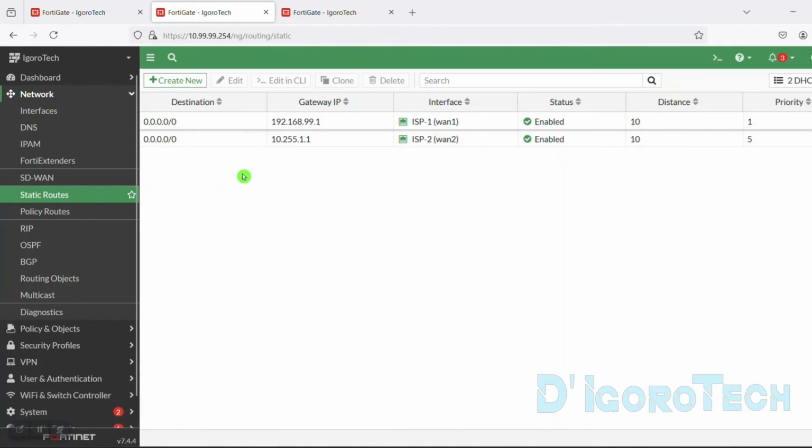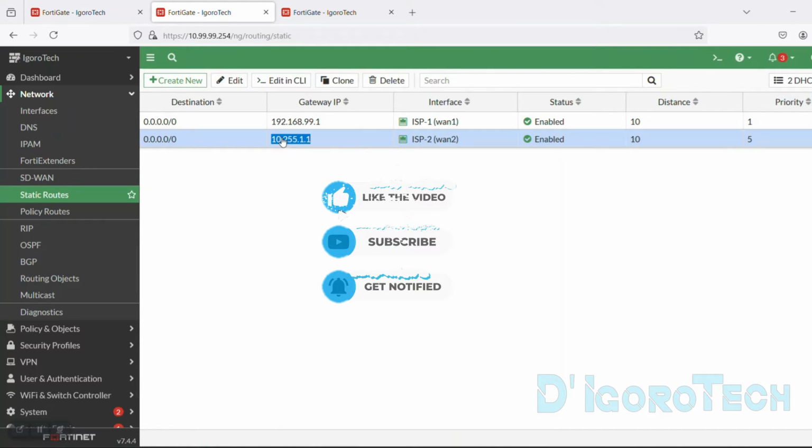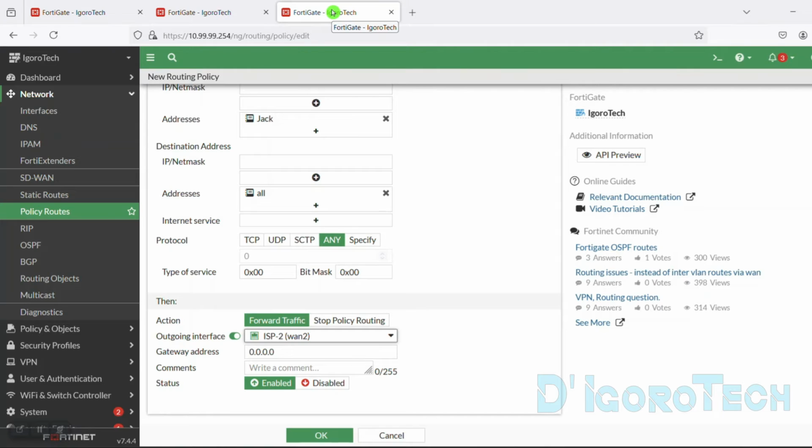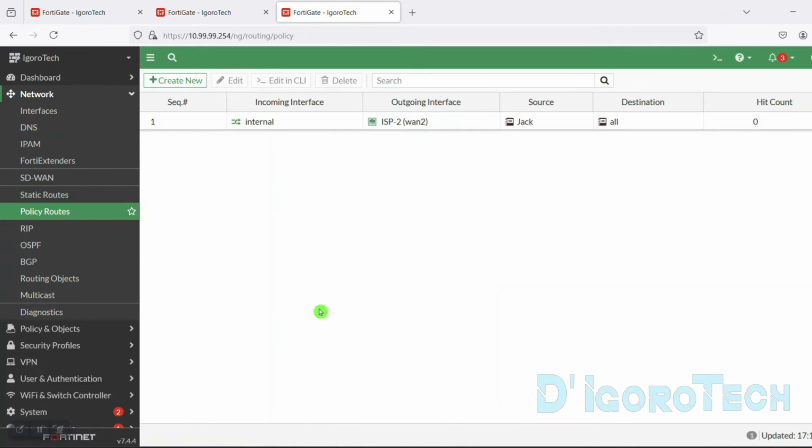This would be the IP address of your ISP router or the device behind the FortiGate. If your outgoing interface is PPPoE, then leave it to 0.0.0.0 or anything. Comments is optional. Make sure the status is enabled, then click OK to apply the changes. We can now see the newly created policy.